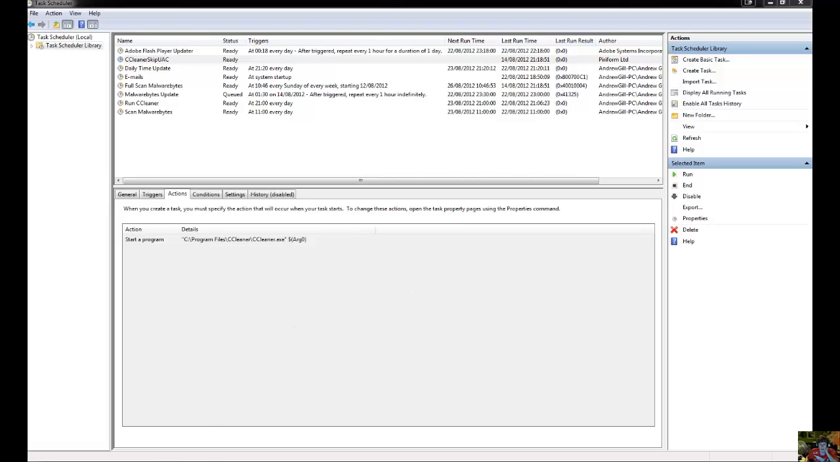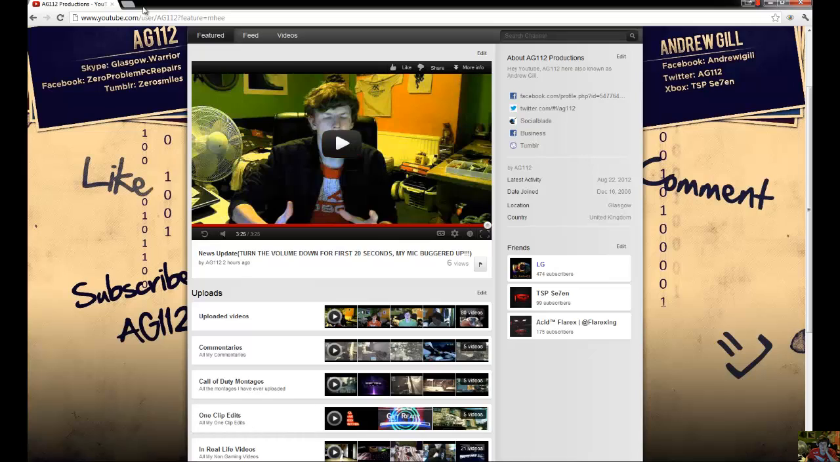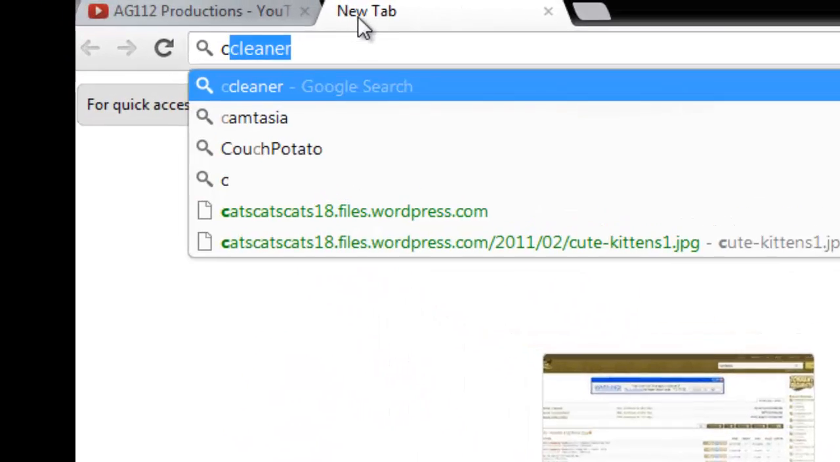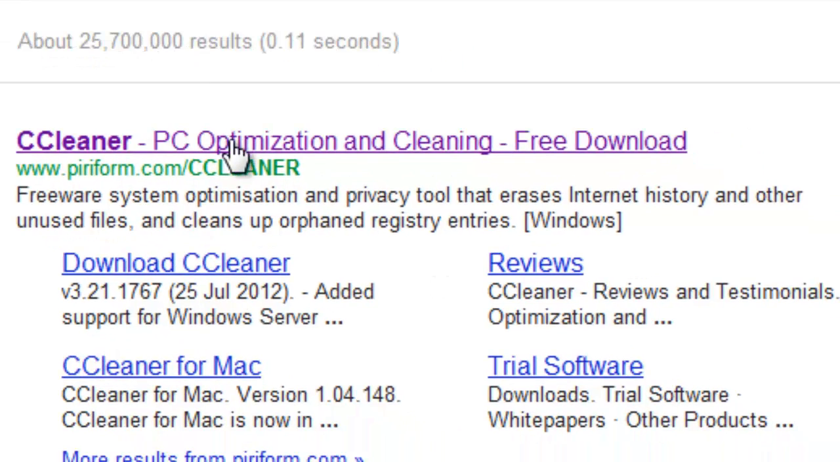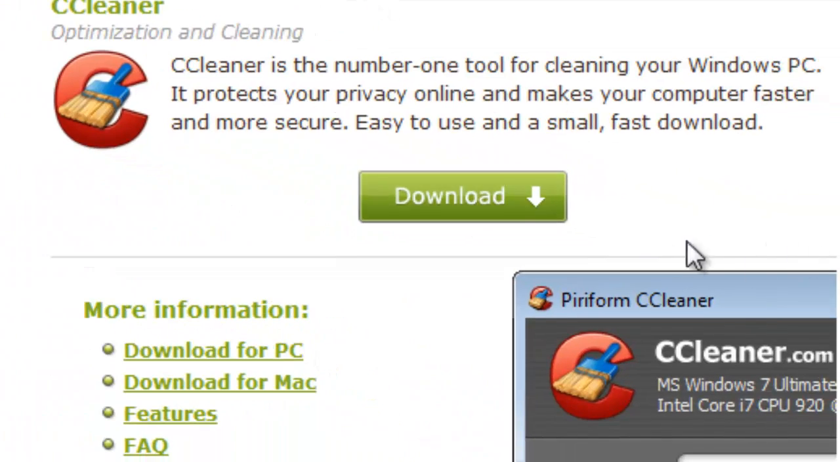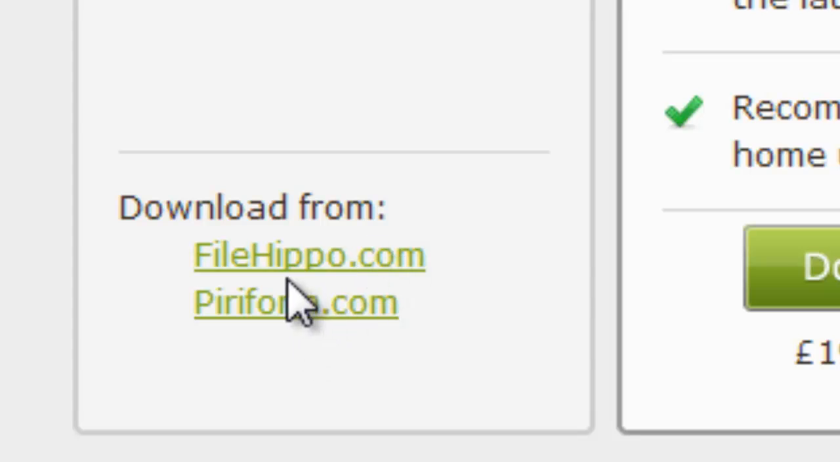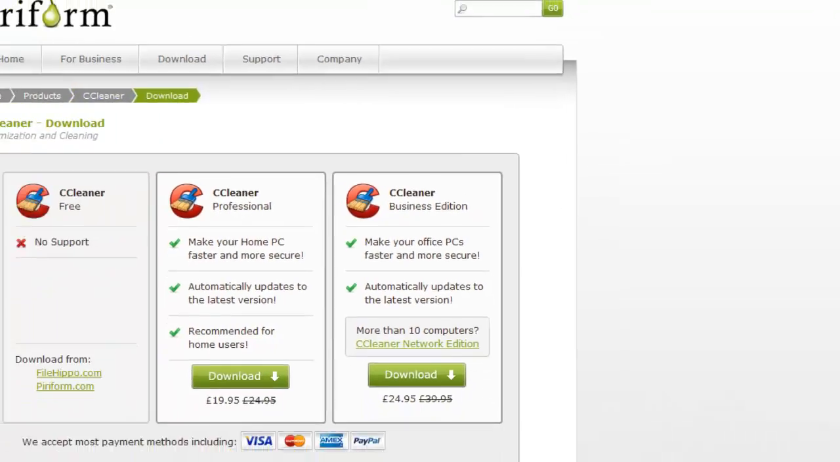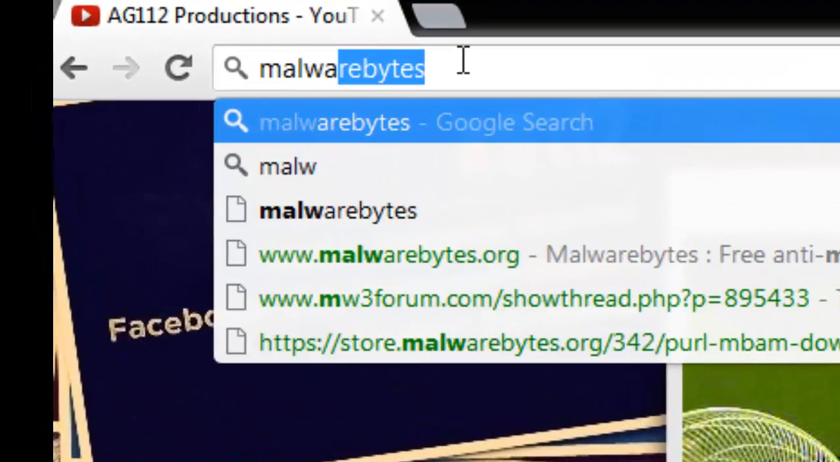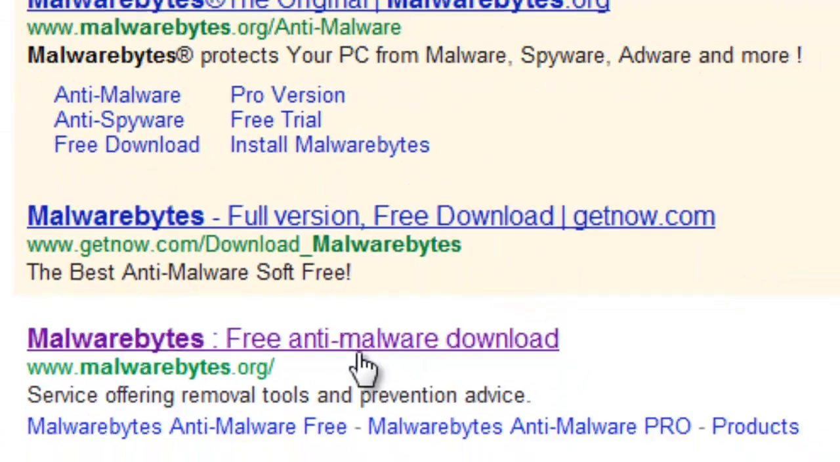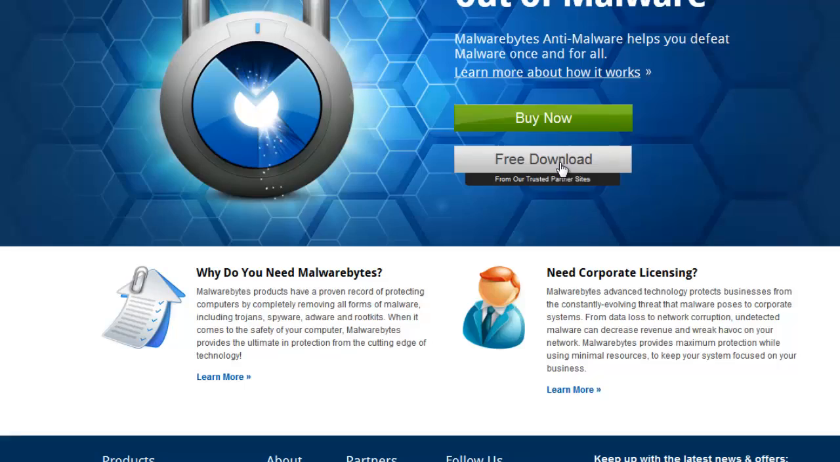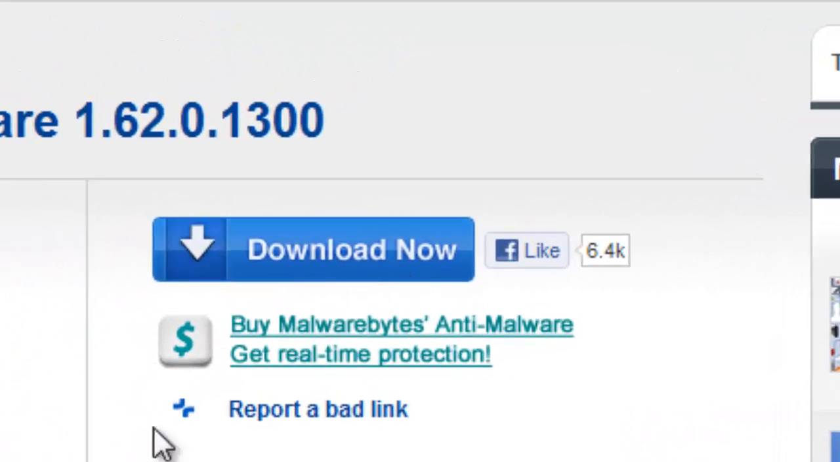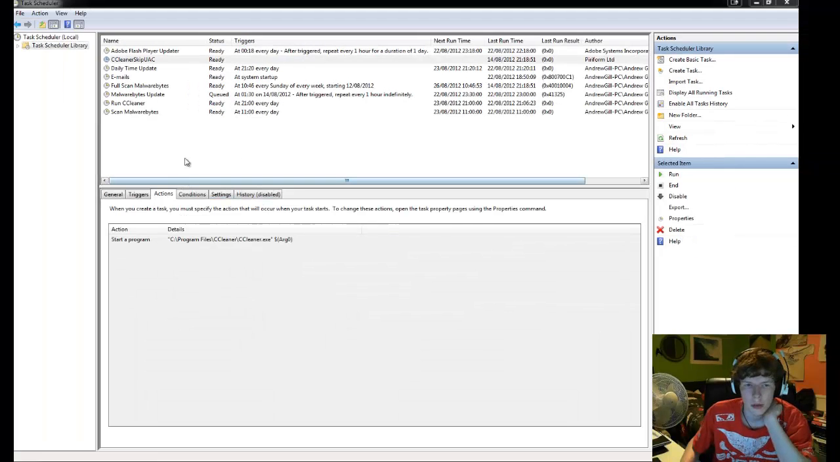Before we begin, the programs I'm going to be using today are CCleaner, which you get from Prefab. You just click download and it'll take you to a page. Make sure you click file info. It doesn't really matter what page you click, but click latest download, and then you install that. The other program I'm going to use is Malwarebytes, which is from the Malwarebytes website. Click free download, and then click download now. So that's that. Let's get started.